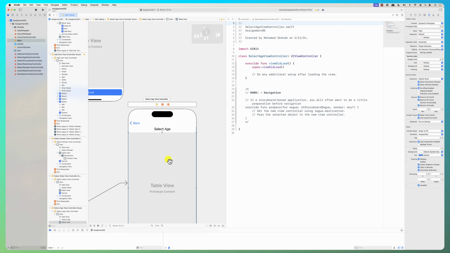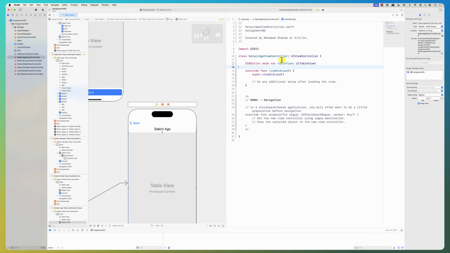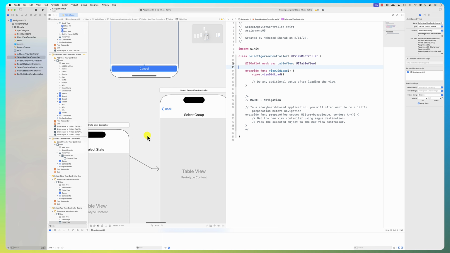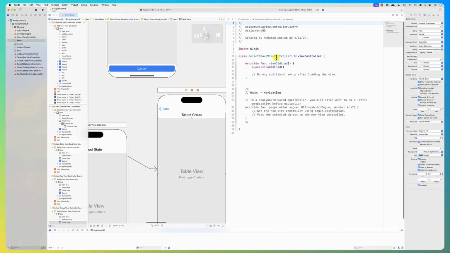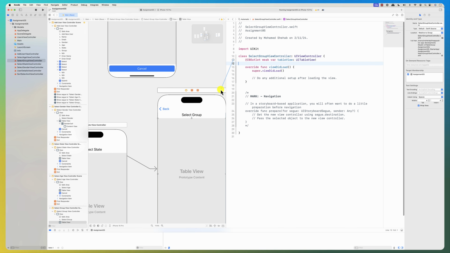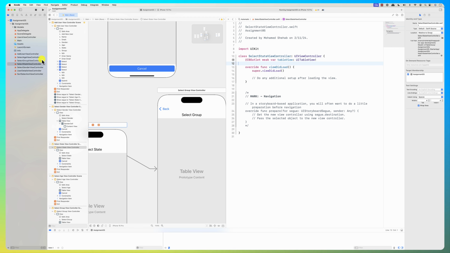Right, here is the table view controller. Here is that table view, just this one. For age, paste, drag and drop, click here, paste, drag and drop. Okay, so I have all the table views in all of them, right? Because the code is very similar, let's do the gender one.